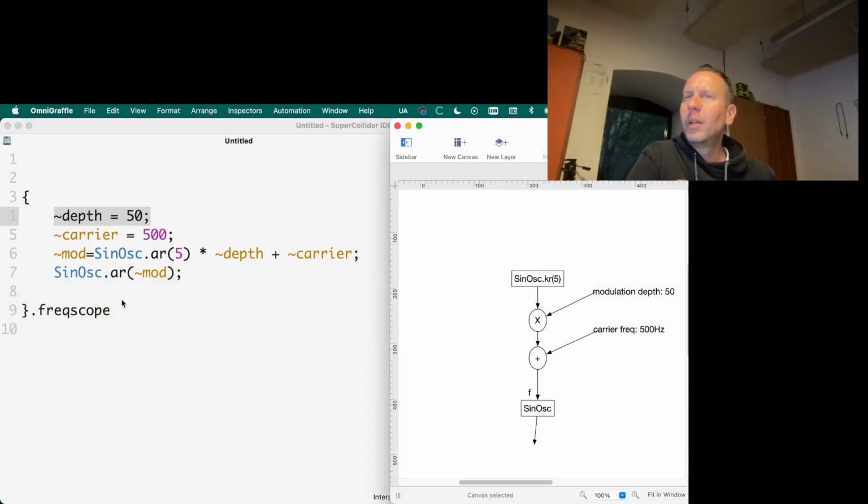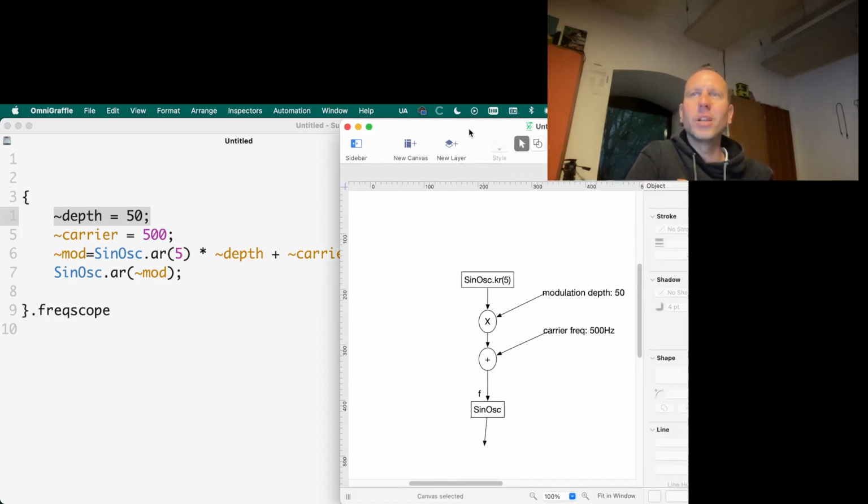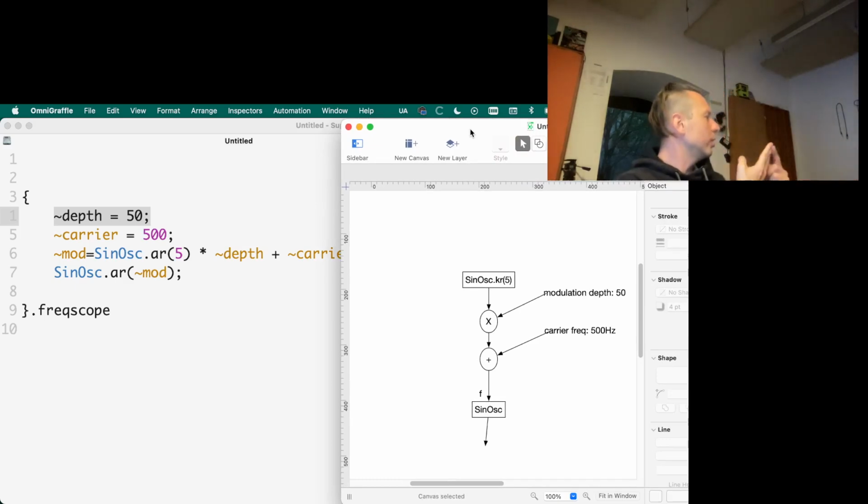Cool. So what we're looking at here, essentially, what we've done is we had three initial parameters. What were the three initial parameters? Modulation frequency, modulation minimum, modulation maximum. Okay? And what we've done here is that the modulation frequency has stayed, right? But the minimum and maximum has become depth and carrier frequency.